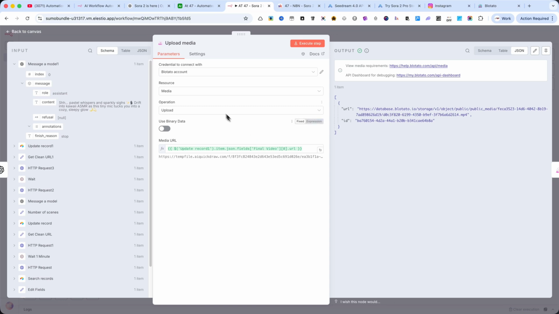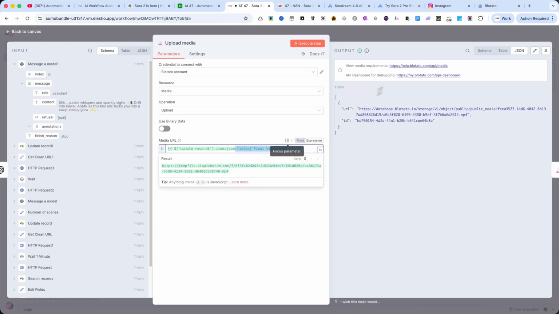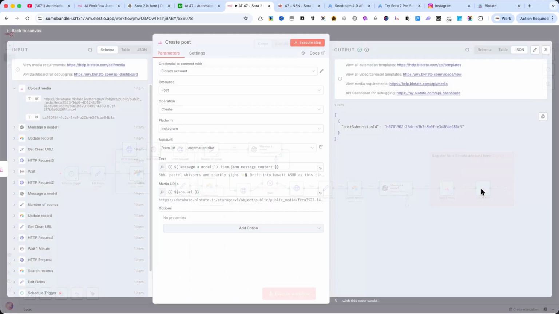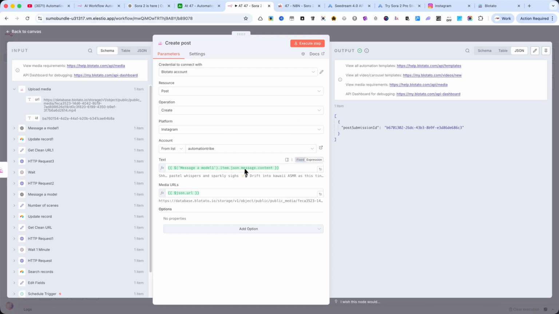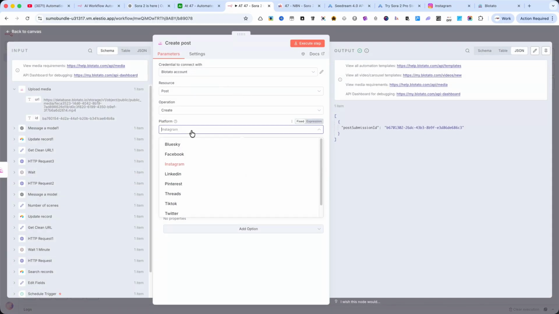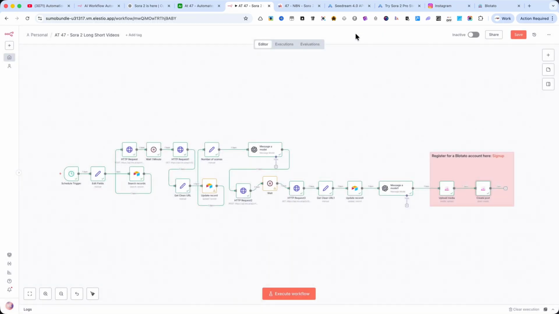The first node is Upload Media, which uploads the generated video from Airtable to Blotato's server. The second node is Create Post, where we add the text and the media URL, and that's it. The video gets published automatically. In this tutorial, I'm using Instagram only because I prefer not to test directly on my real accounts. Now I'll show you two examples of the final results.